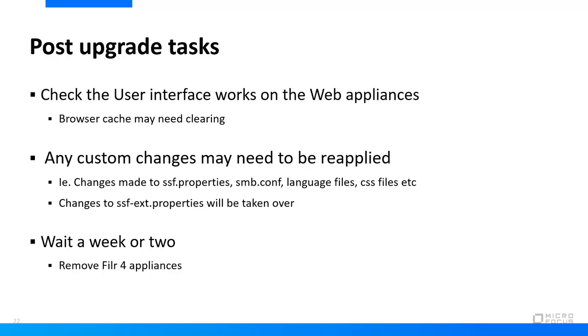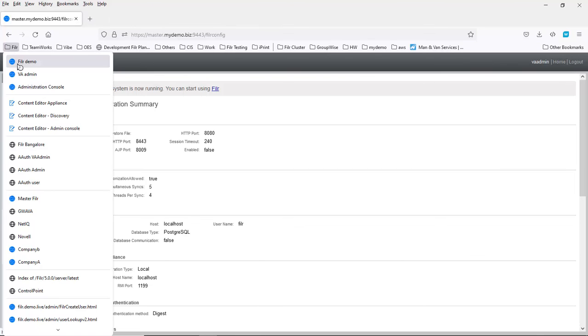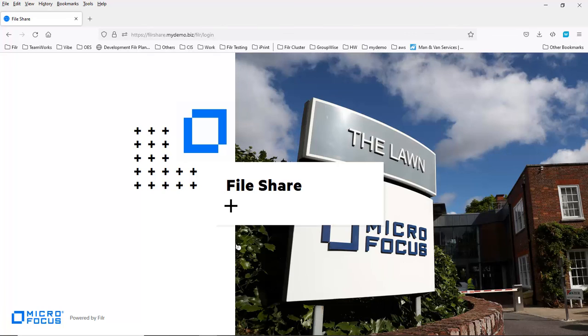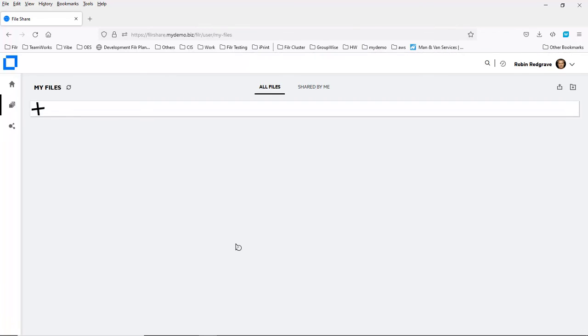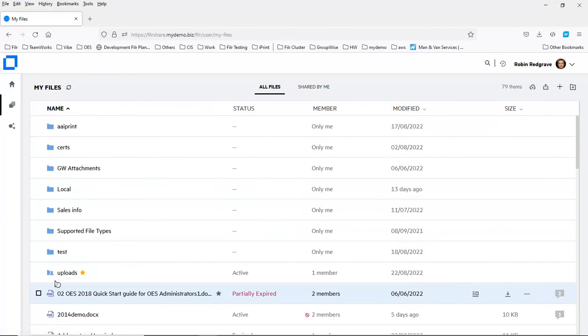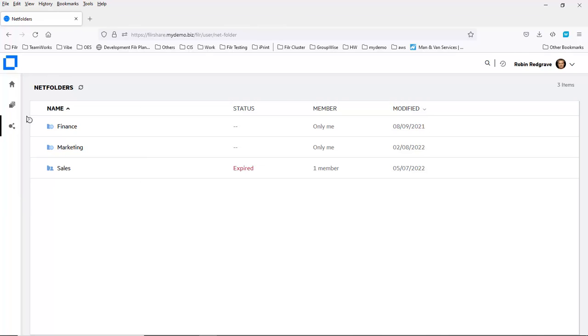Let's just go and check that it actually is working. So here, graphics have come through quite happily from my splash screen. I'm just going to log in as myself. And there we go. I've got my files coming through quite happily. I've got access to my net folders and so on. So it's all working fine.